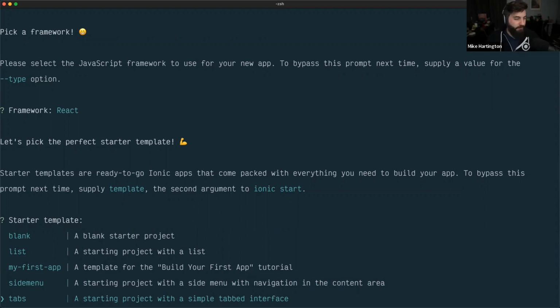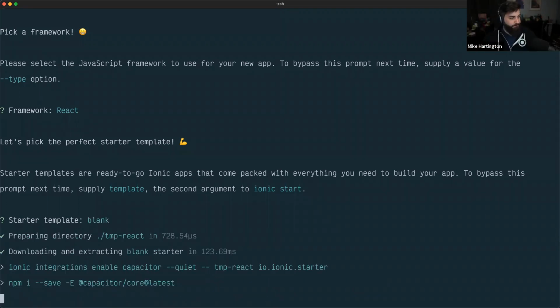which we can look at a later point, but we're going to start with a blank for now, just to, again, start off with very, very basic concepts and then build up from there. So you can see it goes ahead and starts the project. This is working pretty fast. It's going to install Capacitor for us.